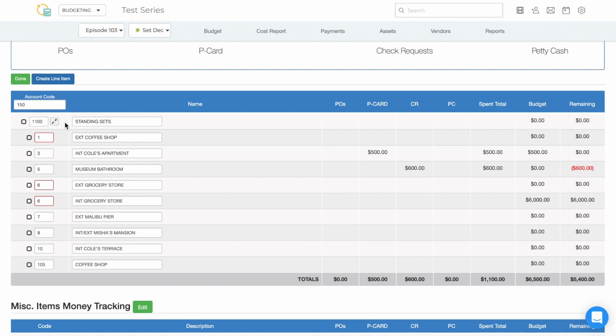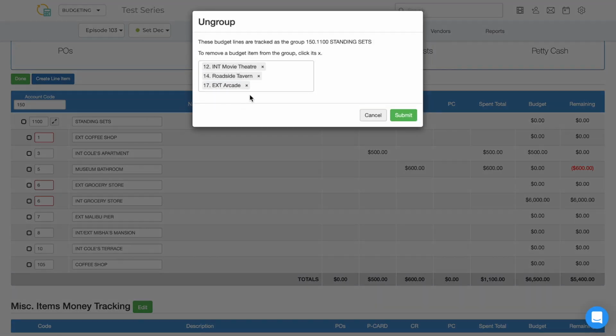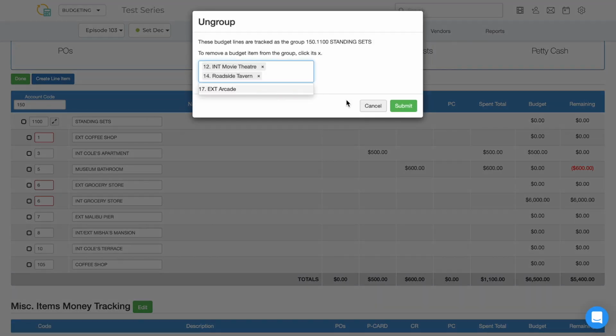It's important to note that when we group sets together, all of their existing payments will be reassigned to the group. Because of this, if you change your mind and want to remove a set from the group, all the payments that were originally assigned to the set will remain in the group and not be assigned back to the set itself. If we decide we still want to go ahead and remove the set from the group, we would click these outward facing arrows, and then we would click the X in line with the set name.